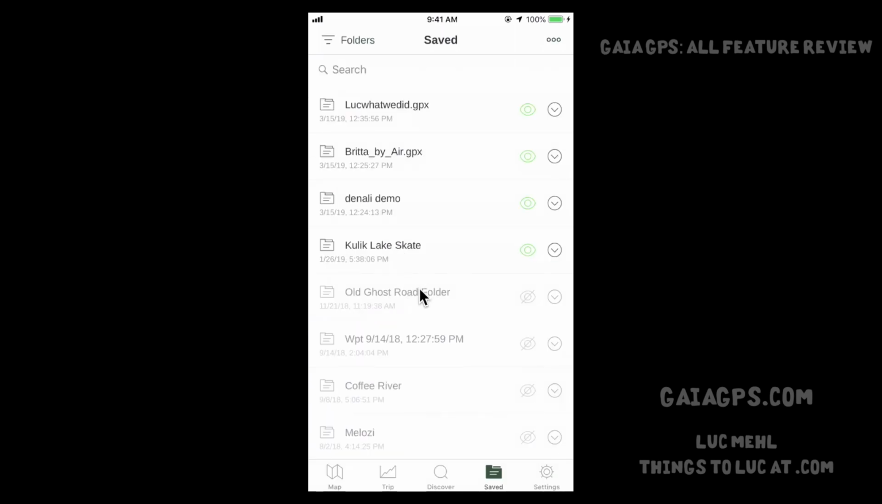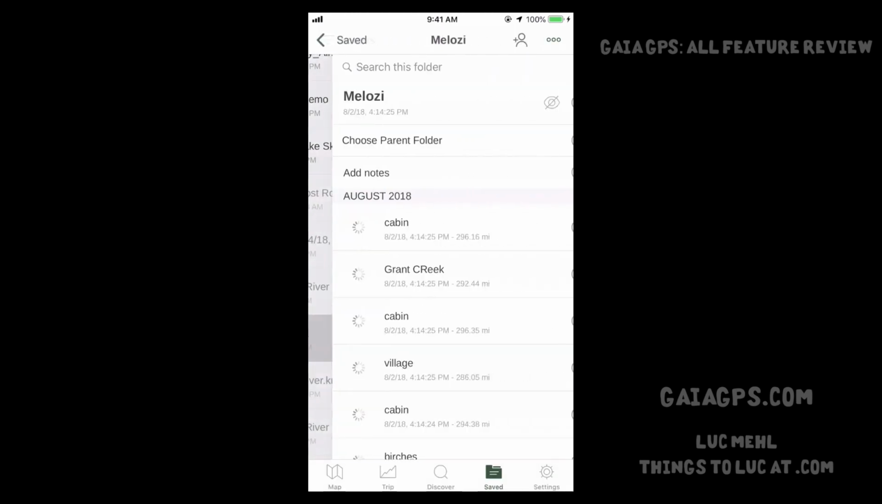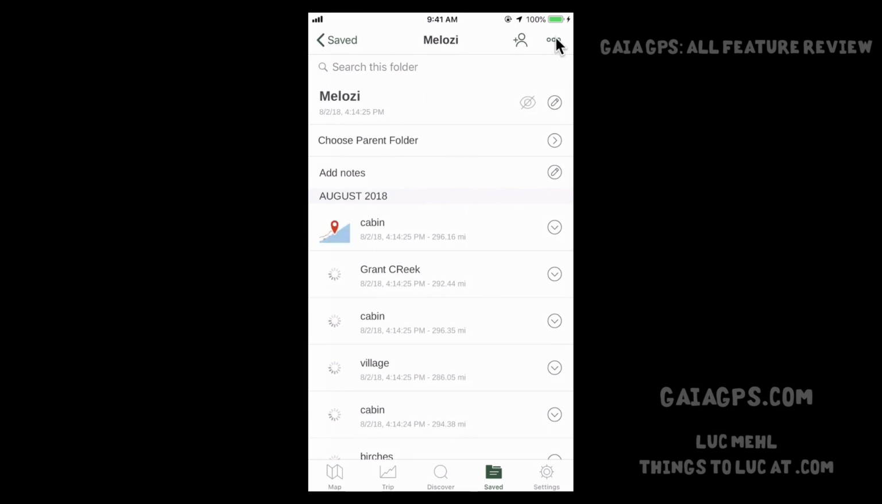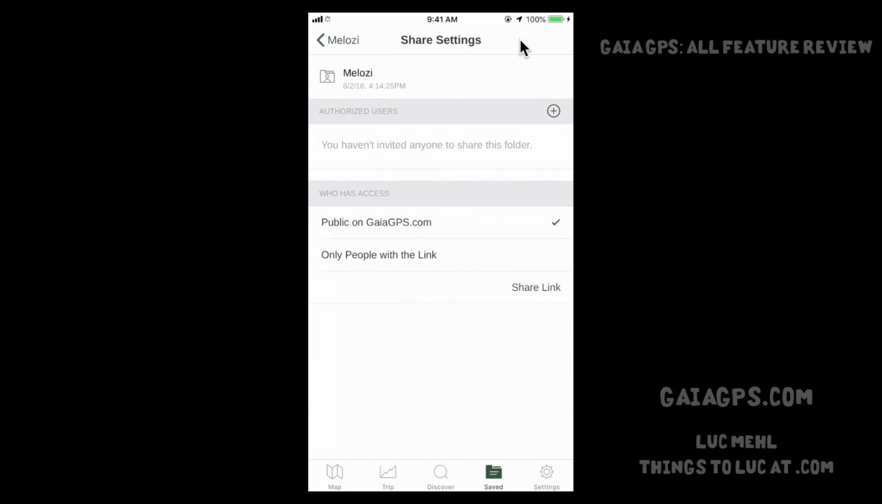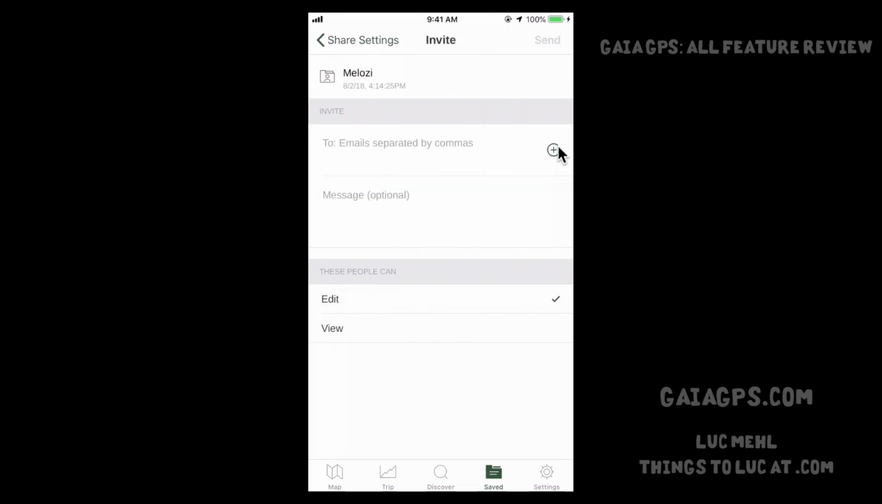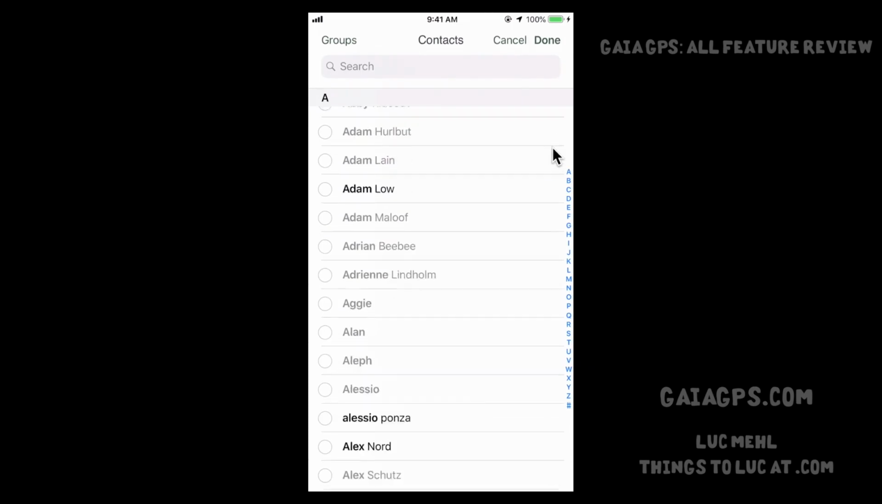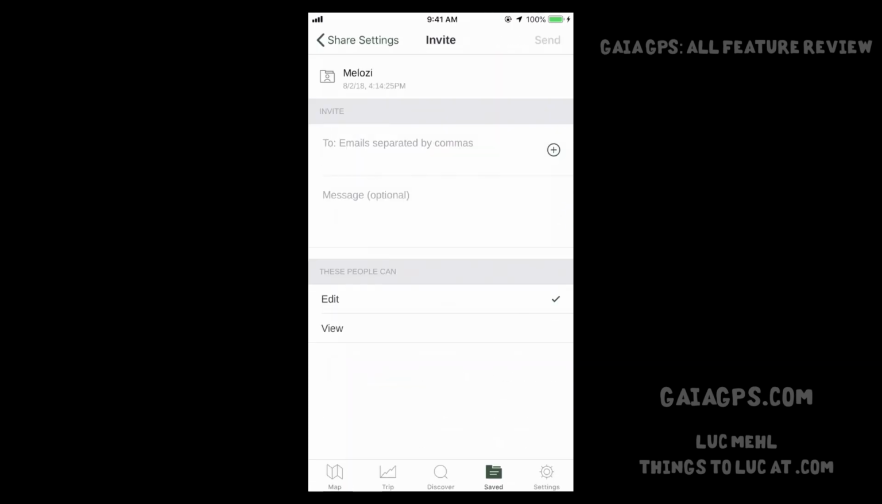folders, this is a really useful one where, say that I want to share this folder with team members going on the trip. There's a few ways to do that. I can hit this plus person icon and make it public. I can share a link that'll create a link to the Gaia GPS page for this folder. Or I can go in here and either type email addresses here or add them from my contacts list here. So a really powerful way to collaborate, and I can give people the option to edit or just to view the contents of this folder.